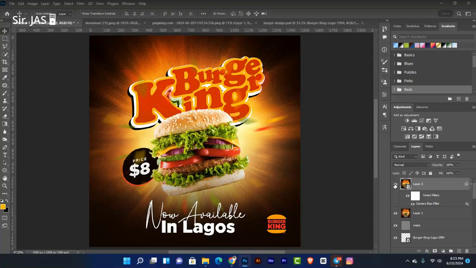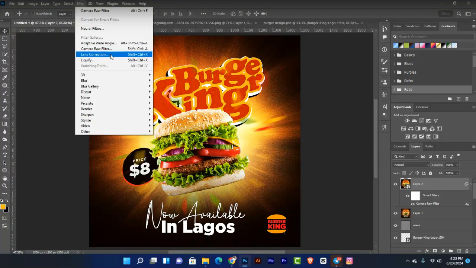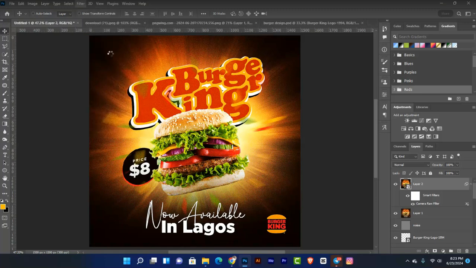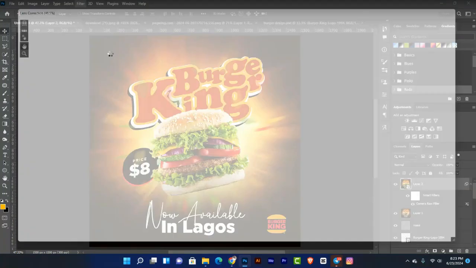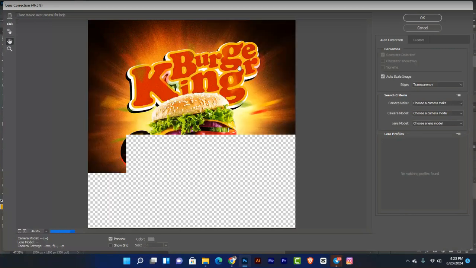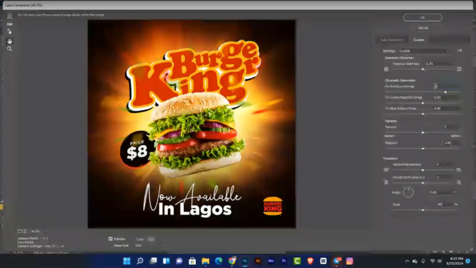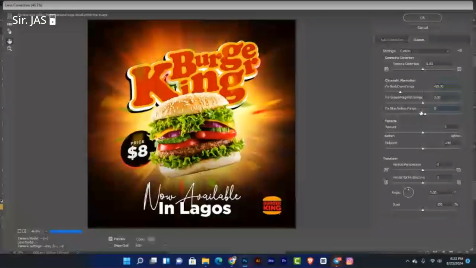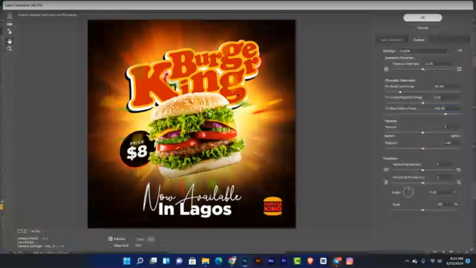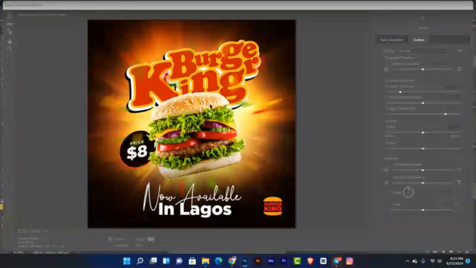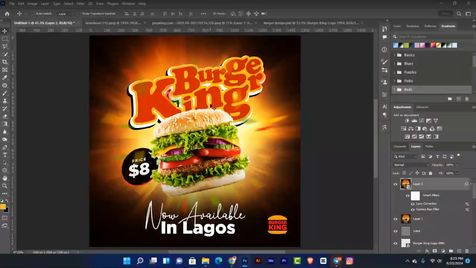After this, I'm going to come to filter and adjust the lens correction so that the design will pop more. It will look more like a poster. Set the first one to minus 60. And then under the fix blue and yellow here, I will set this to 60. And then I will hit OK. So voila, we have our result.